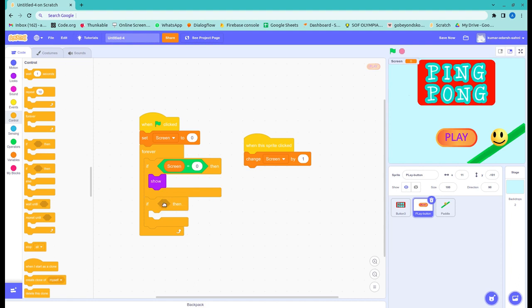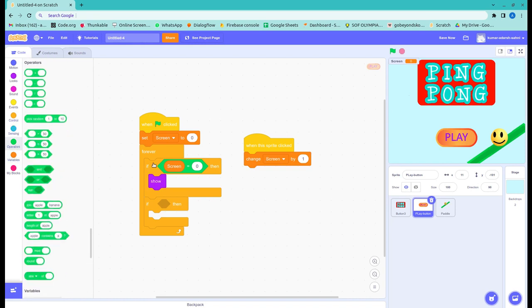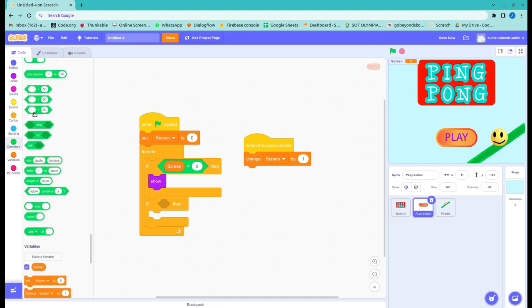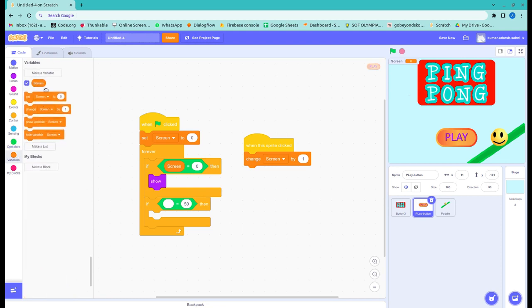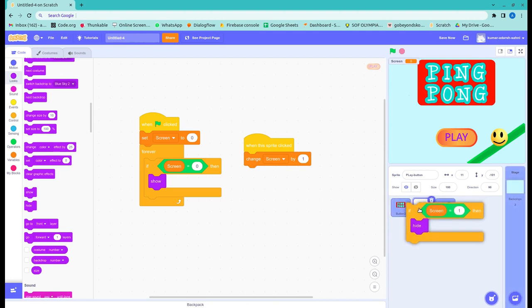So after this, if then we need that when it is changed by 1, the screen will be 1. So in here we write that screen is equal to 1. When the screen is equal to 1, we will just hide this because the next screen will be displayed. So copy this in all the others.